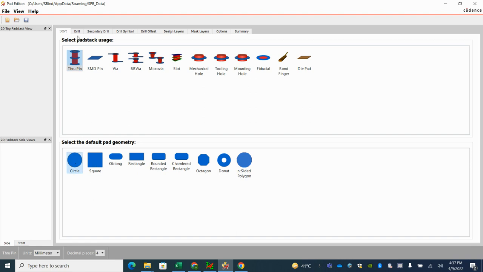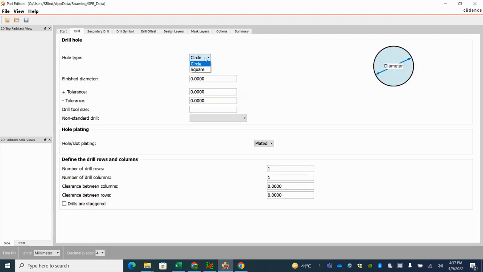Here for pad size you have to select circle, square or oblong, whatever kind of pad you prefer. I'm selecting circle. In drill you have to select your drill type and finished diameter. I'm selecting one. Tolerance you can select as per your requirement that is given in datasheet, or you can keep 00 also, not an issue. But always try to give the tolerance as per our datasheet.